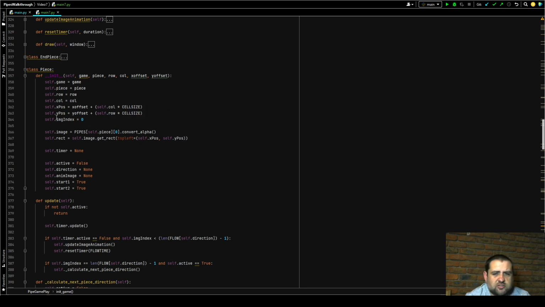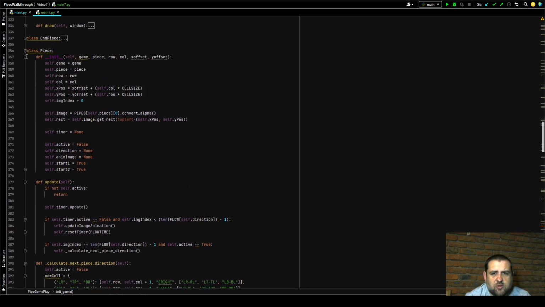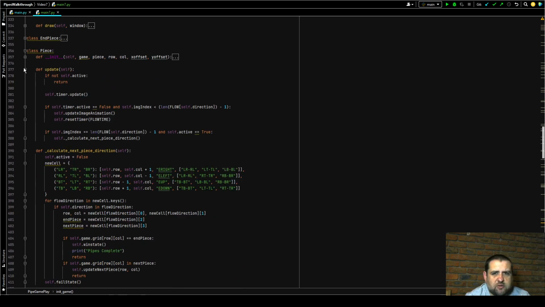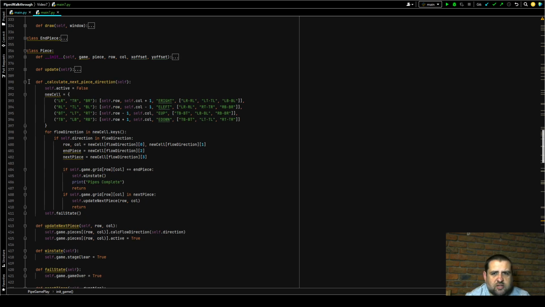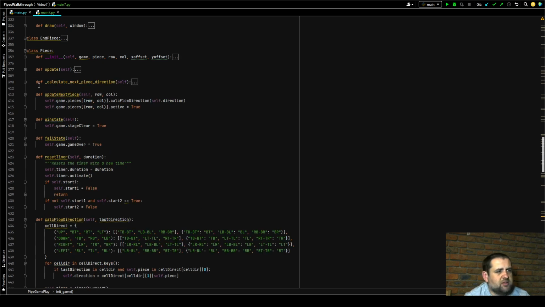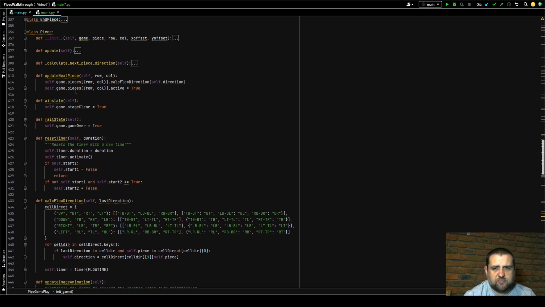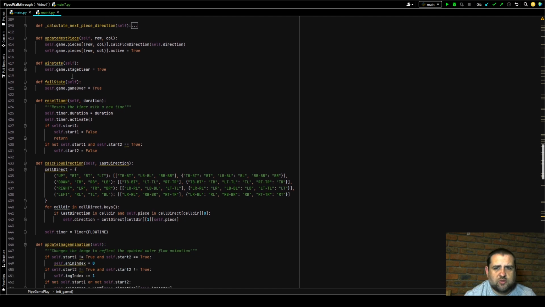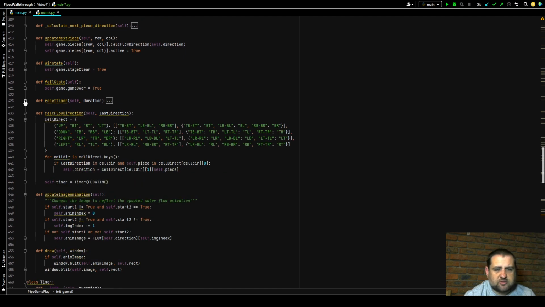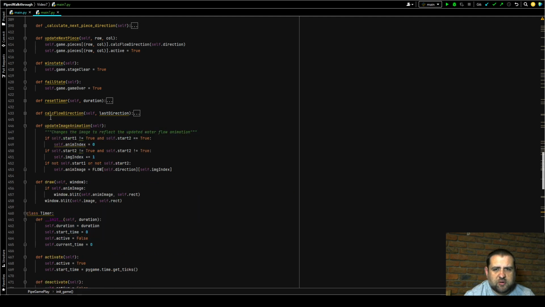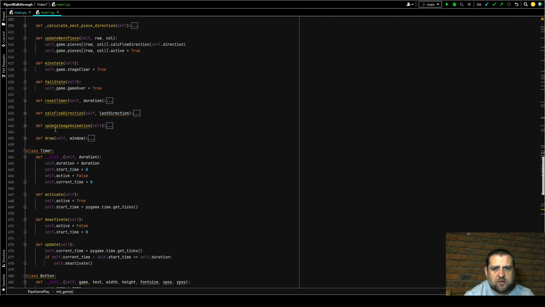In the pieces class, or the piece class, we are done with the initialization method. We're done with the update method. We are also done with calculating the next piece direction method. The update next piece is a change that we will be making, or an addition to that method that we will be making. The win state method and the fail state methods, there will be changes to that. The reset timer method, we can minimize. The calc flow direction method, we can minimize. Update image animations, we can minimize. And the draw method, we can minimize.